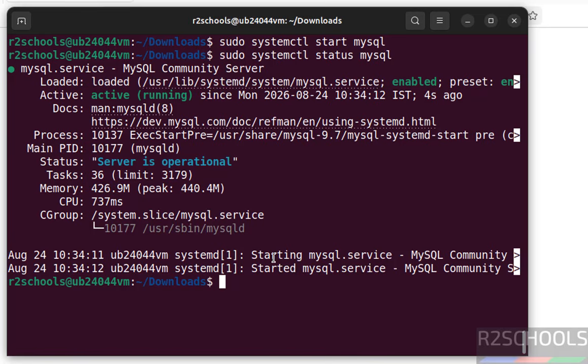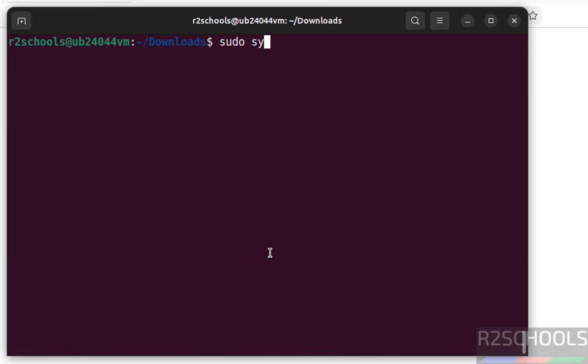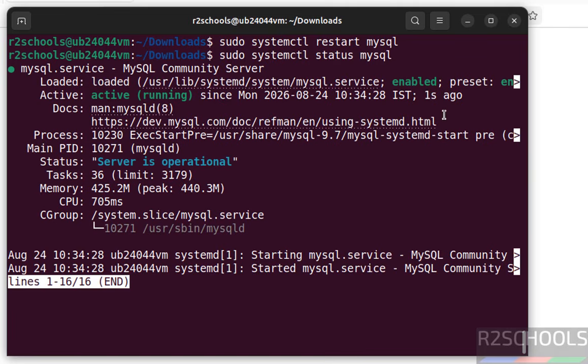Now we'll see how to restart: sudo systemctl restart mysql. Now verify the status. See, we restarted it 1 second ago.